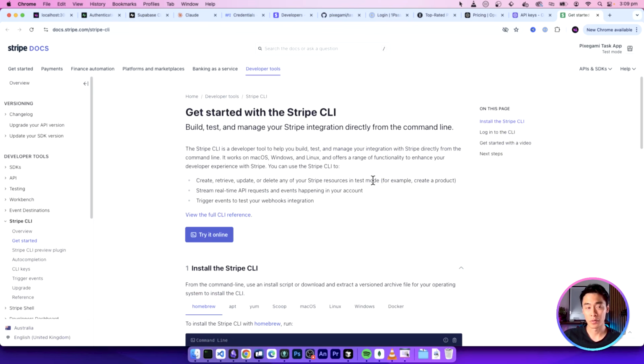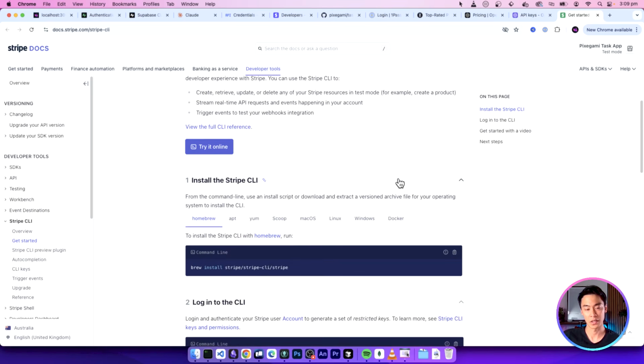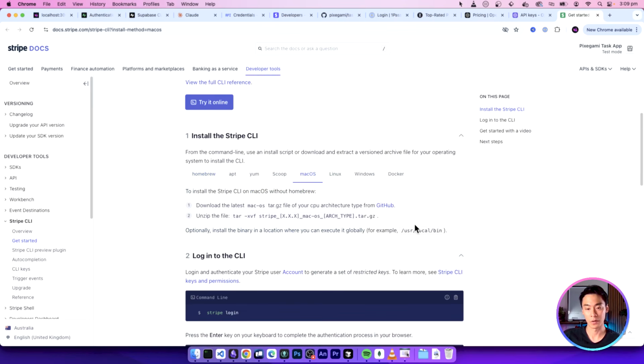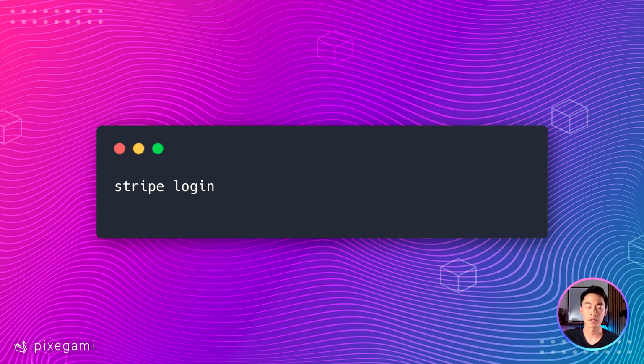Next, we'll need to install the Stripe CLI. So just search for Stripe CLI on Google and it should link you to the official documentation. And if you scroll down, you'll see different tabs depending on which platform you want to see the command for. Once you've installed it, then run this command in your terminal to log in with your Stripe account.